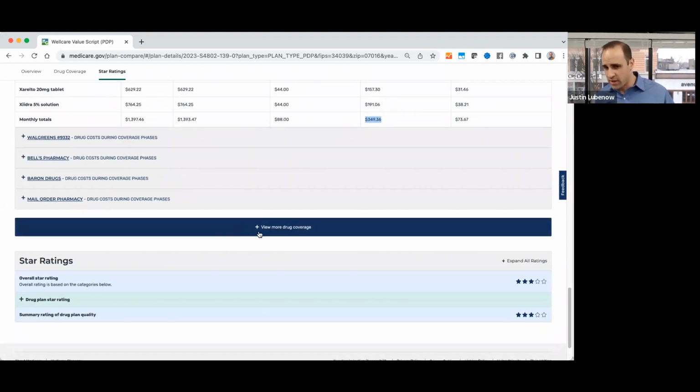And then the more drug information is going to be the same as what we looked at earlier. But I really just wanted to give those two examples so you could see an inexpensive example and then a more complicated one where you have the coverage gap and the catastrophic there as well.